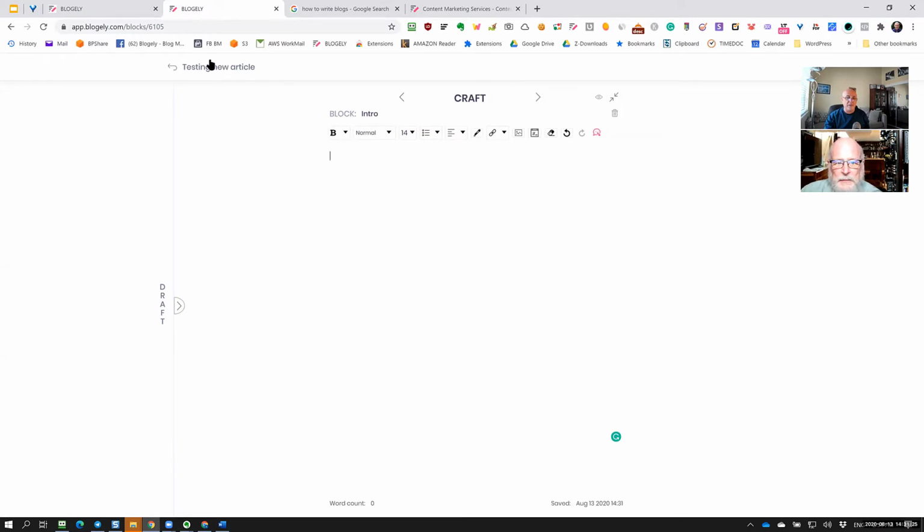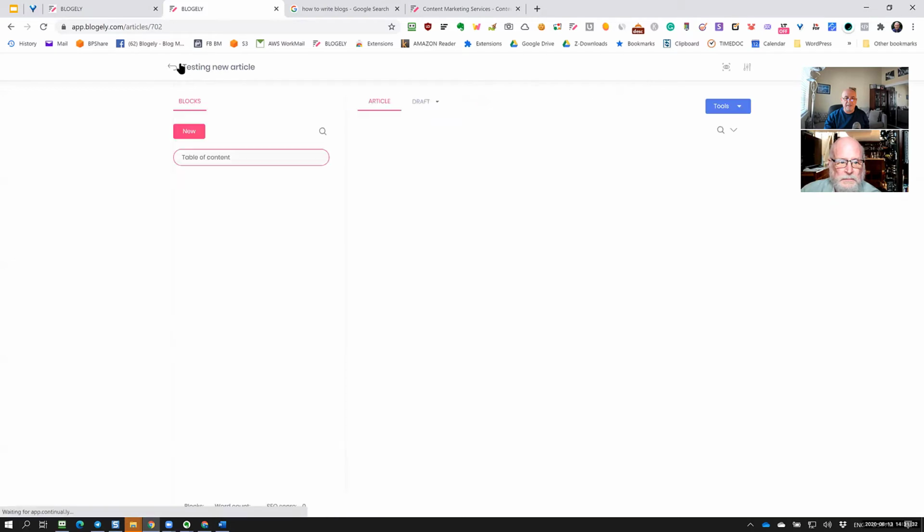But every time you want to go back to where you started, you go to the left upper corner. Here is my article name, testing new article. I go back. Now see, once I created the block, it appears here. The first block is here. Table of content is basically set by default. It's not visible in here, but it's set by default by Blogly. You can set it in the settings so that the block is not part of the table of content and will be outside of the article.